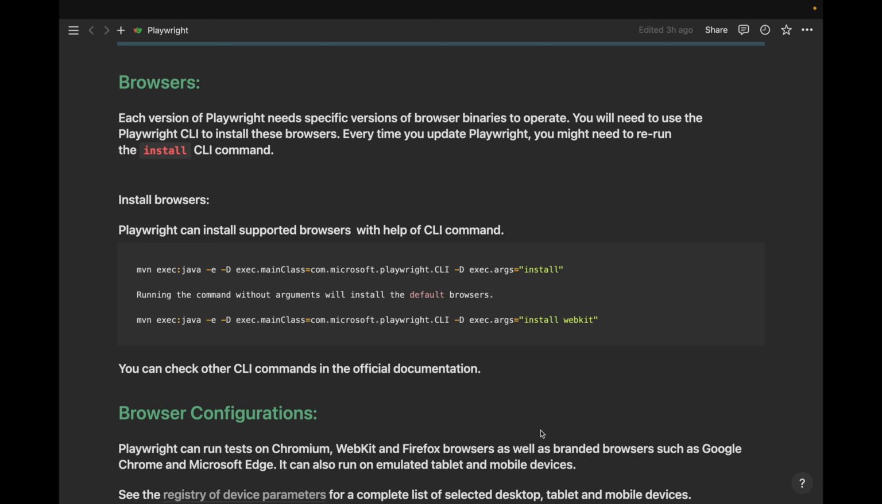In Playwright, each version needs a specific version of browser binaries to operate. So when we update the Playwright version, we need to update the browser binaries as well. For this, we need a CLI command to install the latest binaries. I have already provided the CLI commands in the notes.